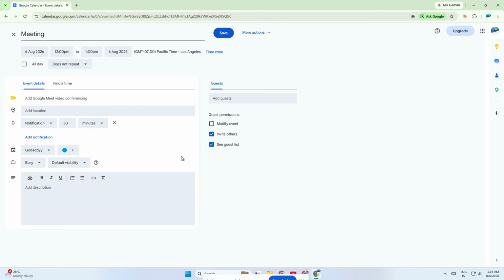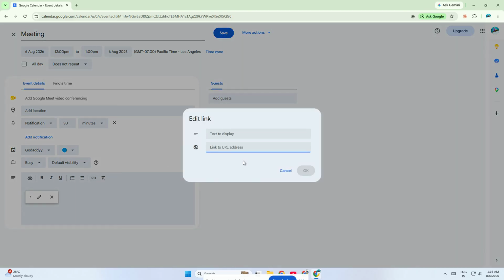Now look for the description area and click on Add Description. This is where you can place extra notes, instructions, or helpful links related to the event. After that, you'll want to click the Insert Link icon. This icon lets you turn regular text into a clickable hyperlink inside the description.